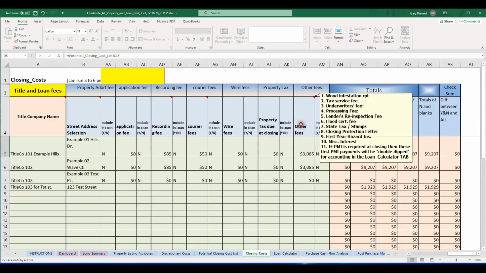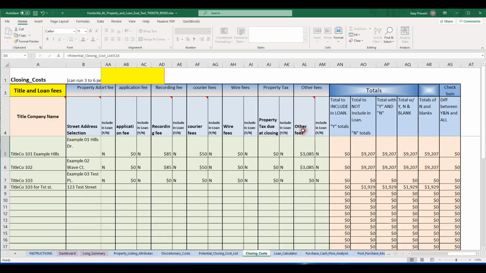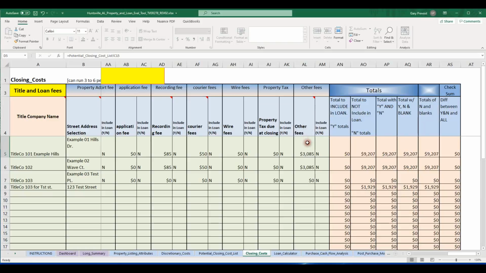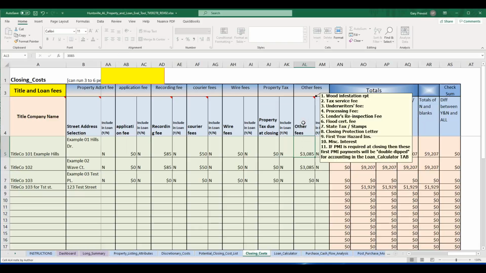Now there is a section, other fees, and if you hover your mouse over, remember the red triangle at the corner, it pops up. You don't want to click on the cell, just hover your mouse there. It'll pop up this comment of what other type of fees you may want to bundle together into that one big number. And so maybe one of these, maybe three, maybe all.